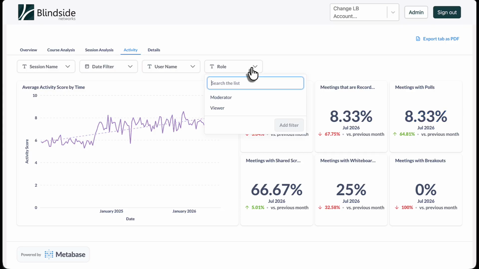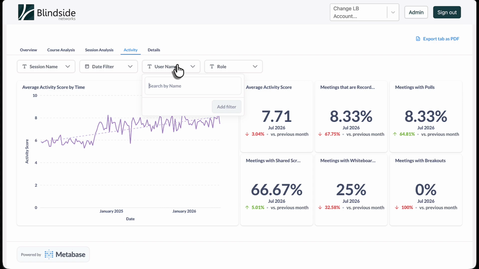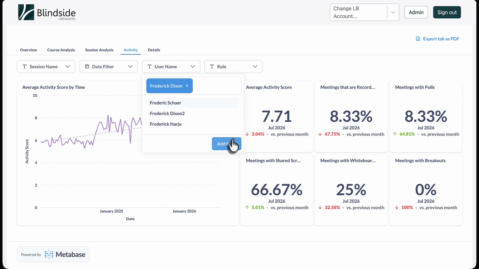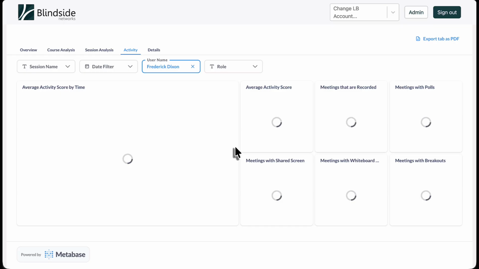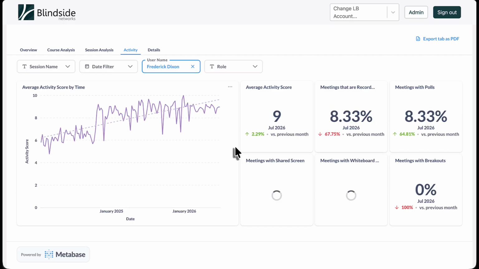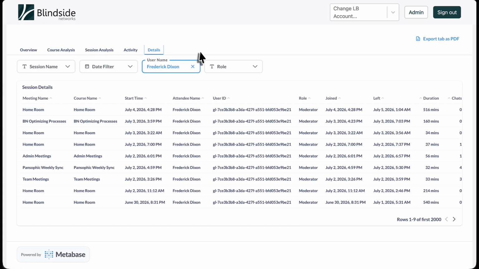And again, you can filter down by role. I can search by username. So if I look for my name, I could see my average activity across all the sessions. So looks like it's going up. It's a good thing. And then finally, you have the details. So again, the filters will carry across. So here it's just showing my details across all of my rooms.